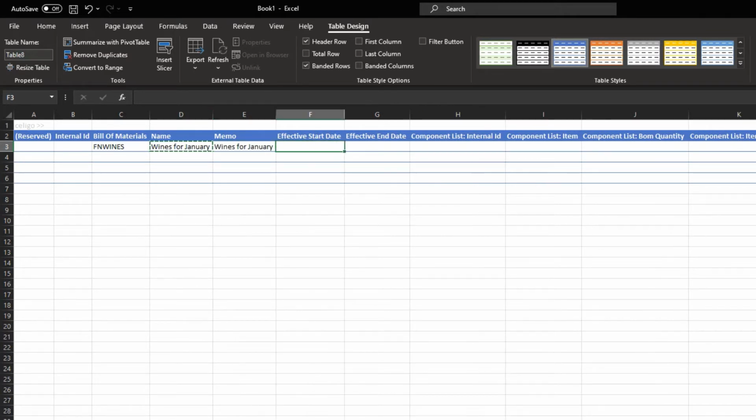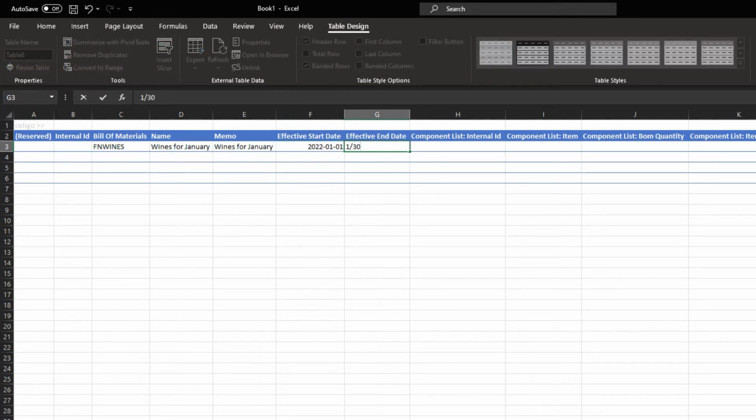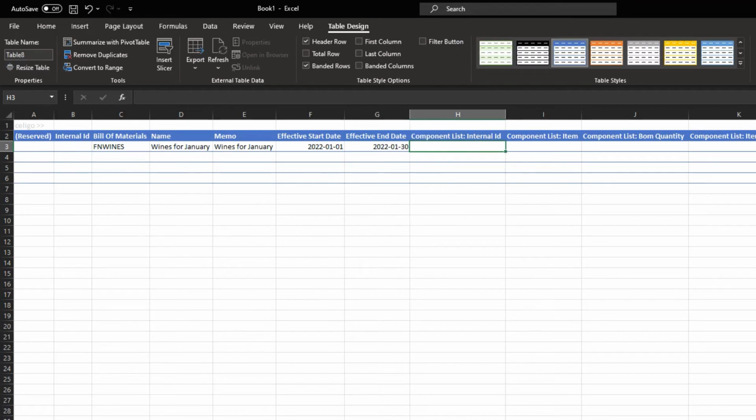For the effective start date, I'm going to use January 1st of 2022. I'm going to put the end date to the 30th. And I'm going to set the internal ID to blank because NetSuite will automatically take care of that. To fast forward the item, I'm going to send it to the Chardonnay wine. And I'm going to put a quantity of 30 and the source is stock.